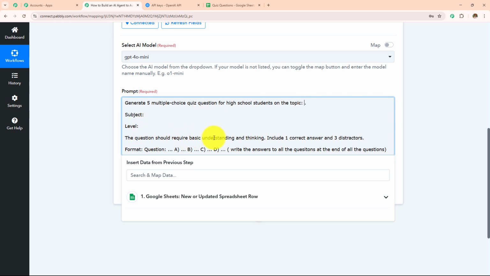The question should require basic understanding and thinking, include 1 correct answer and 3 distractors. Format is this: question, then A, B, C, D options. Write the answers to all the questions at the end of all the questions. So I want the paper in this format, so I have written that in the last line.